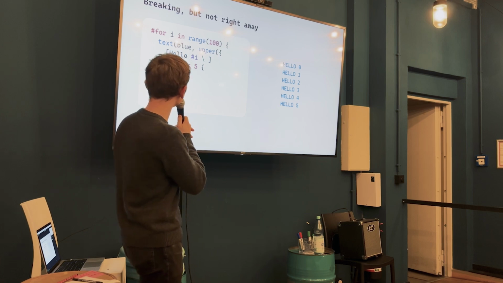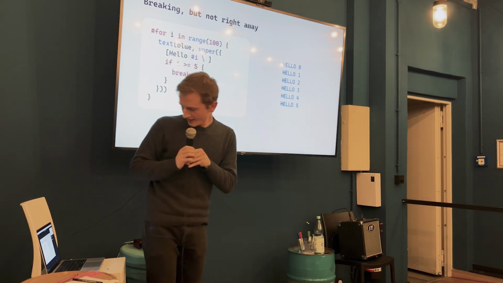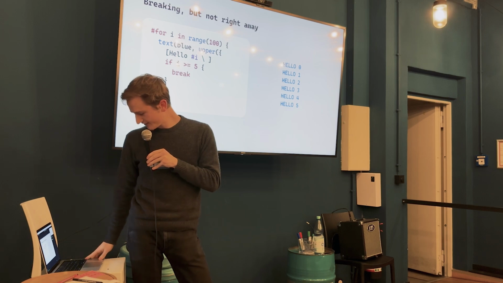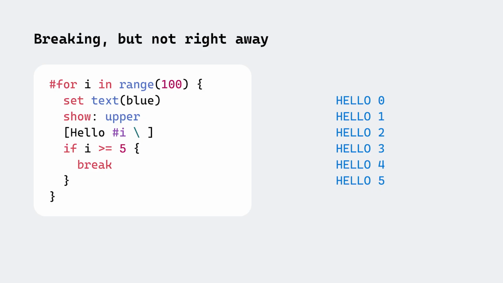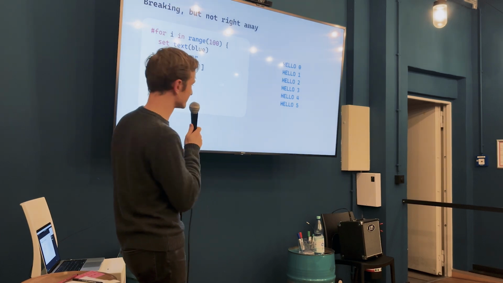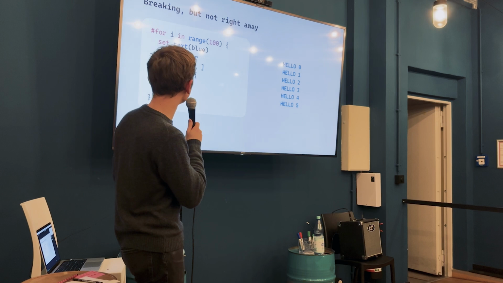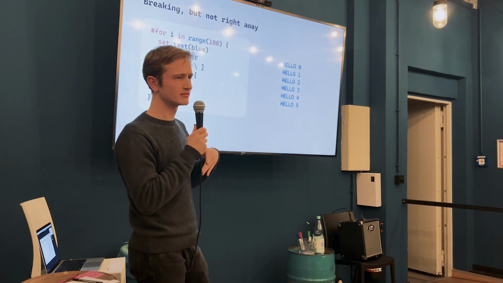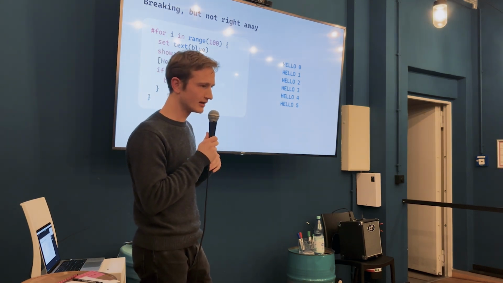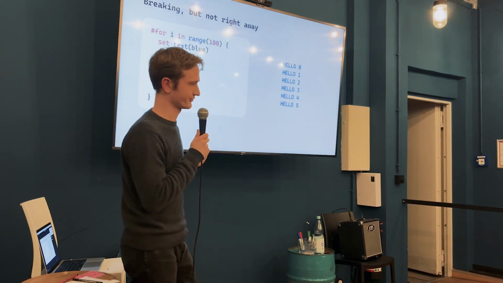So why is it in that weird way? You can see it maybe a bit better if I rewrite this code to use a set and a show rule. Now you see, obviously the text is blue because I wrote set text blue. Why would break affect that? But set text blue is really not much more than the function call is, and the same with show upper. So this is the reason Typst's break and continue and return semantics are a bit weird, that it basically still keeps on going with evaluating function calls and everything, but breaks out of code and content blocks.